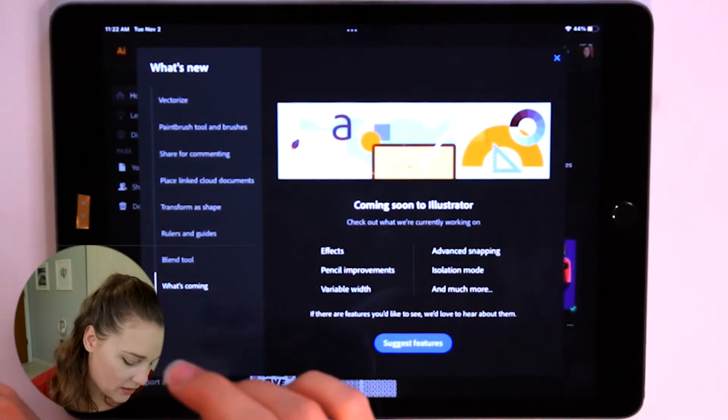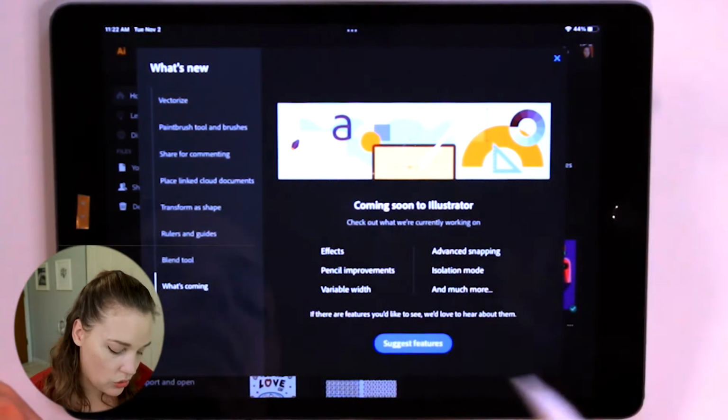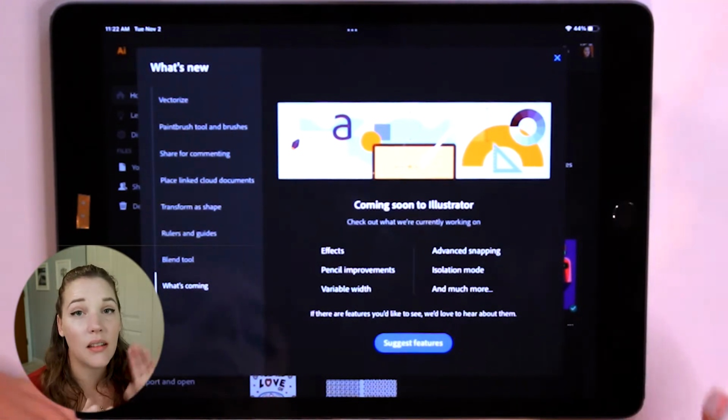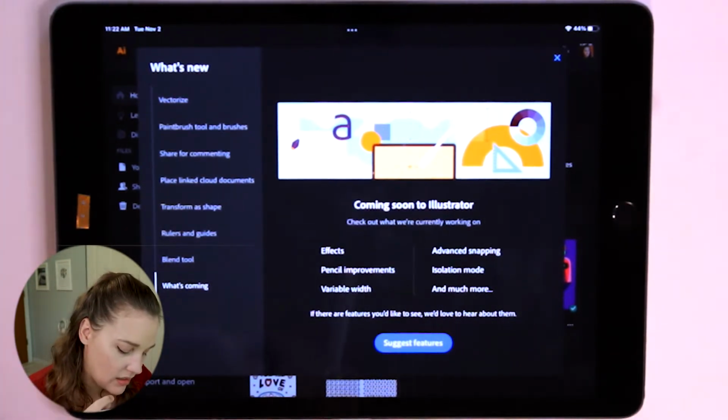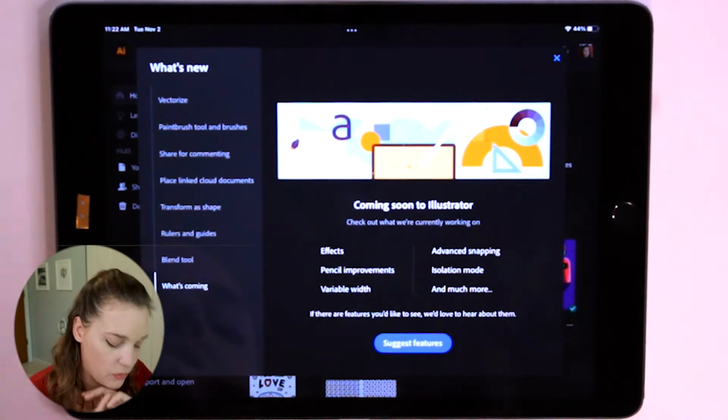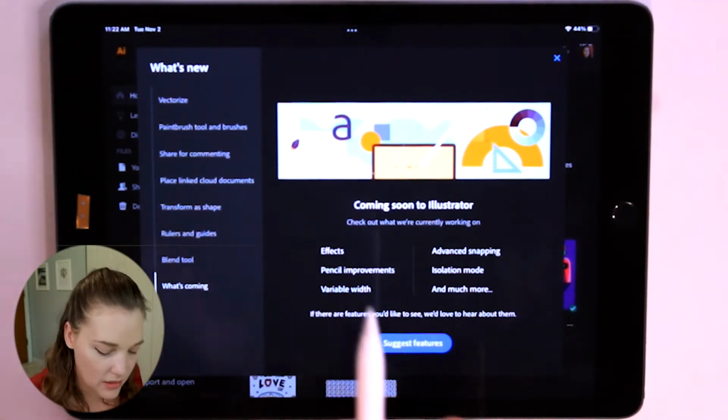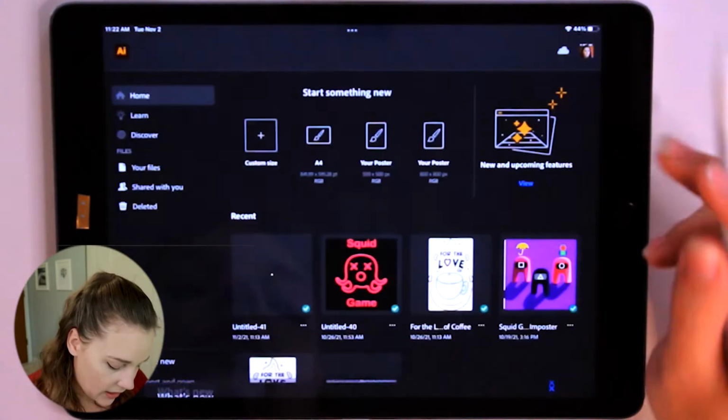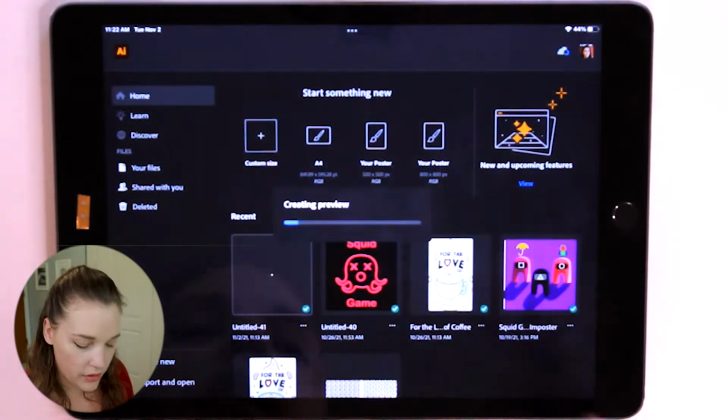see. But let's go ahead and dive into vectorizing, the paintbrush tool, and transforming shapes, rulers and guides, and the blend tool. So let's dive into all of that. I have an artboard already created here.